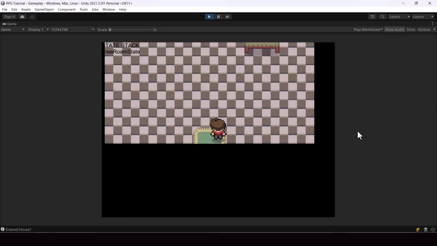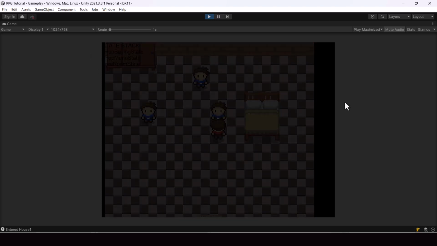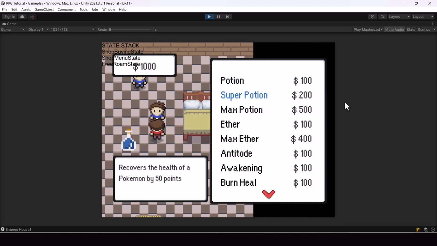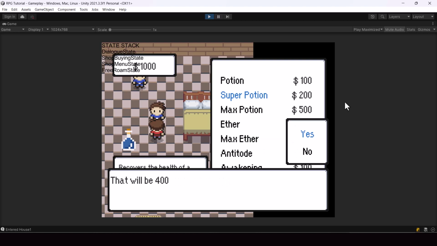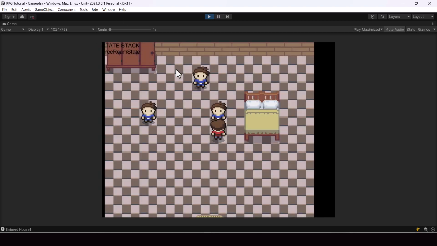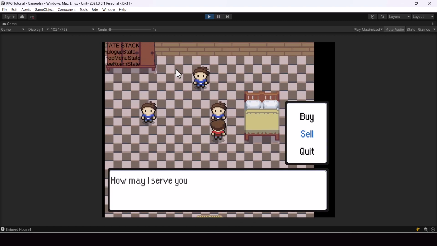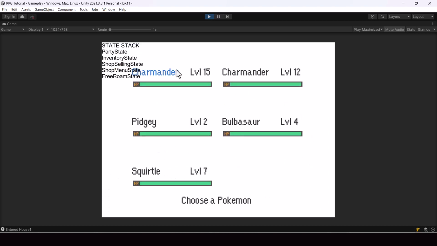All right, so let me go talk to the merchant, and you can see that the shop menu state has been pushed. So let me try buying an item. Okay, I'll just try buying 2 super potions. So yeah, buying is working just like before, but now we are using the state machine for achieving this. Okay, so now let me just go back and try selling an item. So I'll try to sell this max potion.